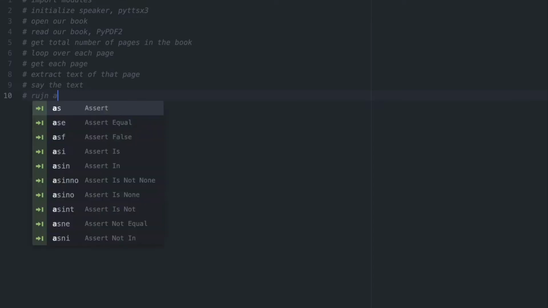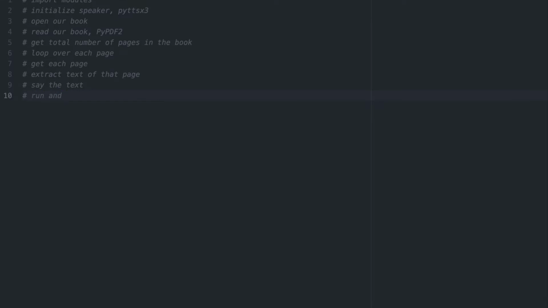Now we need to also find how many pages there are in the book. And then we need to loop over each page. The number of pages will come in handy here because it will be used with our range function. For the next step, we will access each page. Then we will extract the text from that page. In our semi-final step, we will say our text using our say function and input our text. Finally, we will use our runAndWait function to run our program and say all those words and wait until it's done. So our brief introduction is complete.